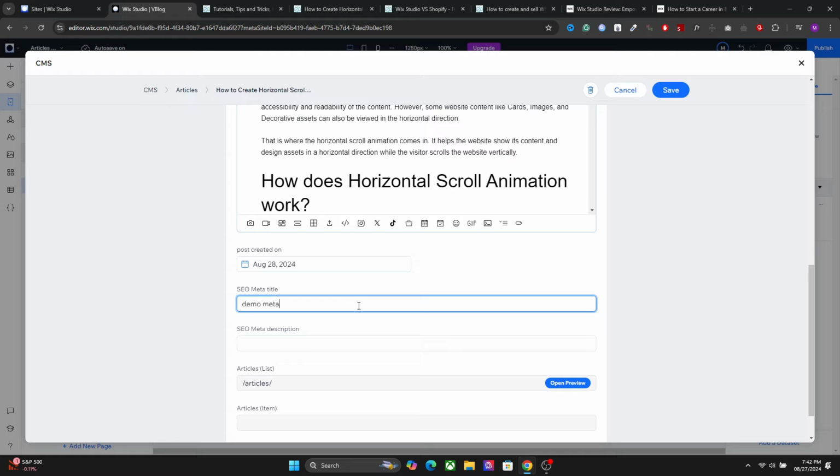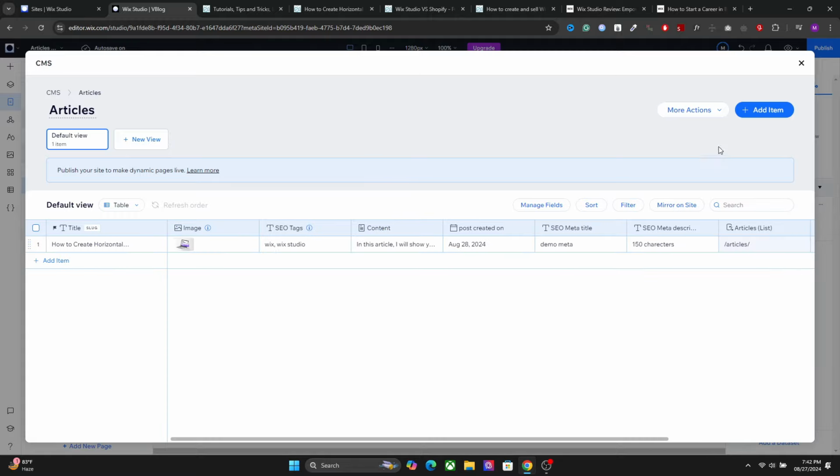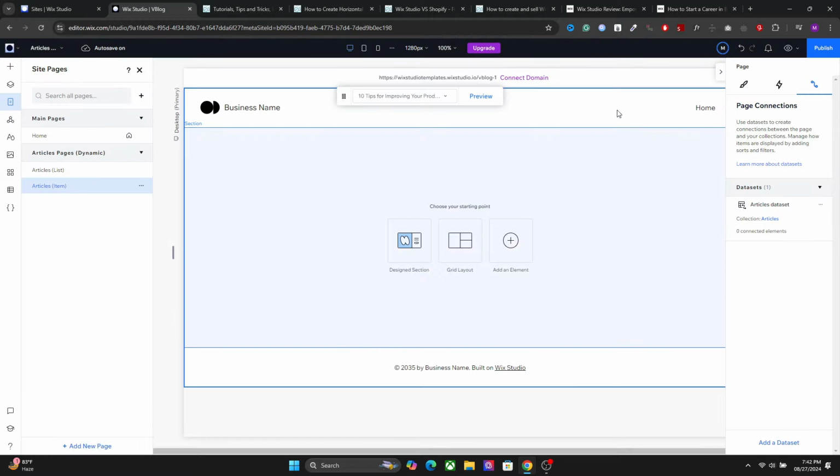Add your SEO title. The character limit should be 60 characters. For the SEO meta description, the character limit is 150 characters, so no more than that. All right, and click on save. Okay, now let's start creating the post page.